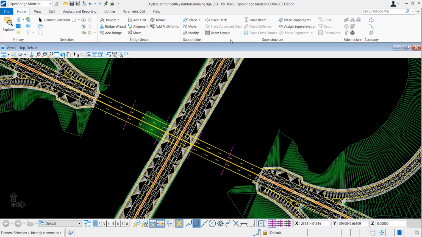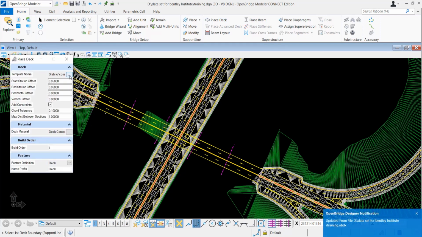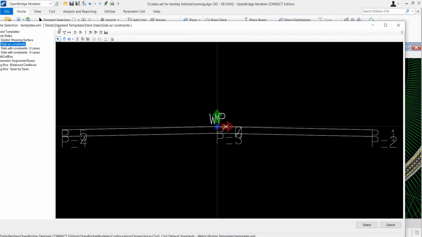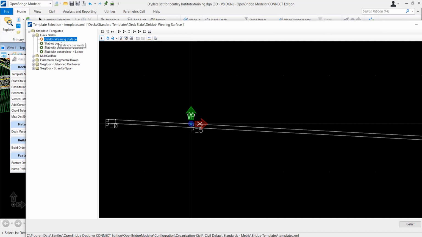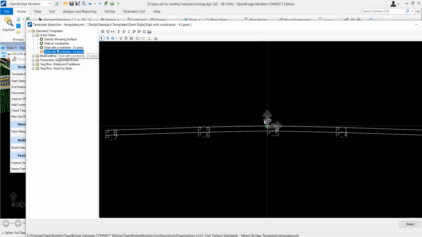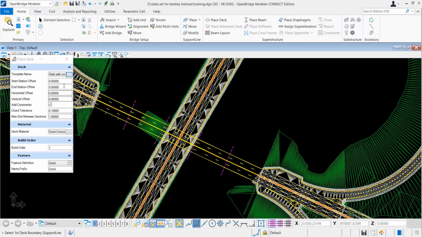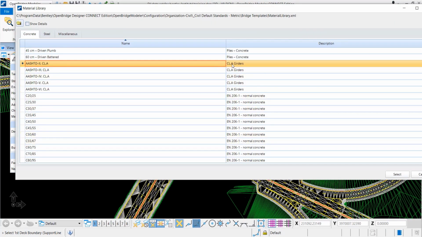Now we'll start placing our deck. For a girder slab bridge, the first option is to place the deck. Once we click on the place deck option, the first thing we have to do is select the template. There are different templates already predefined in the product. We'll select the slab with constraint for 2 lengths. Here we need to remember that the working point is the main point which will be attached to our alignment, and then we are giving a certain offset of 50 millimeters from both sides so that it places a gap, which is our expansion gap.